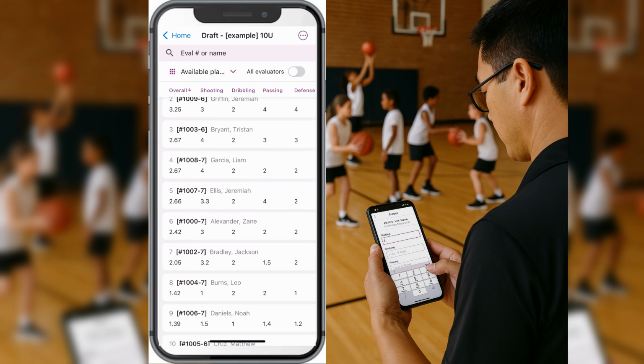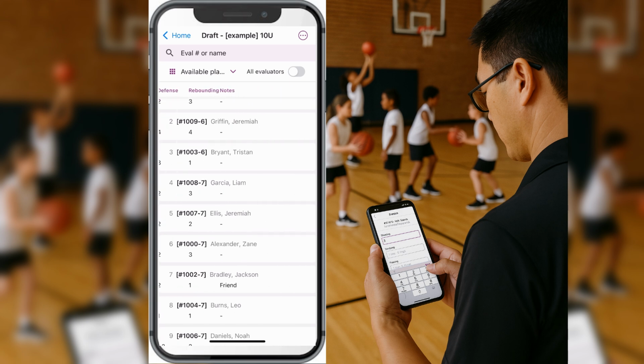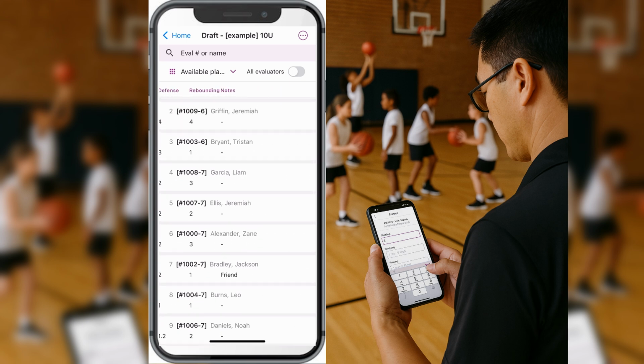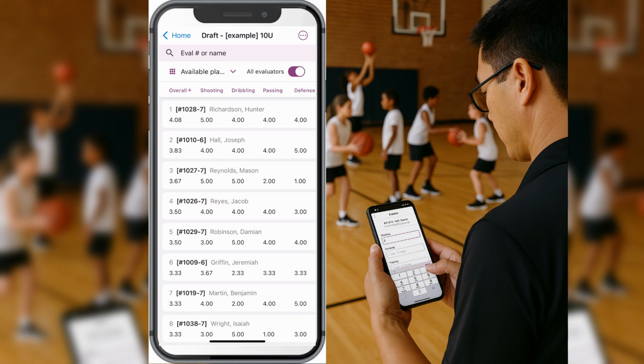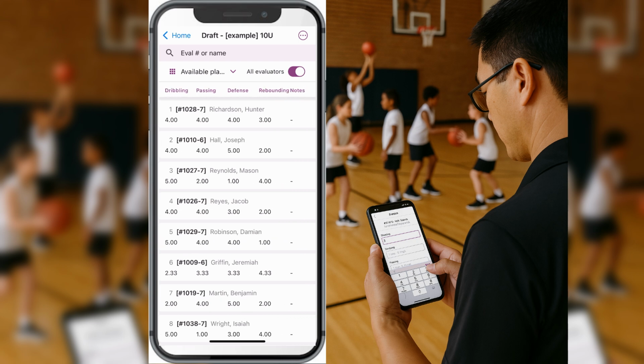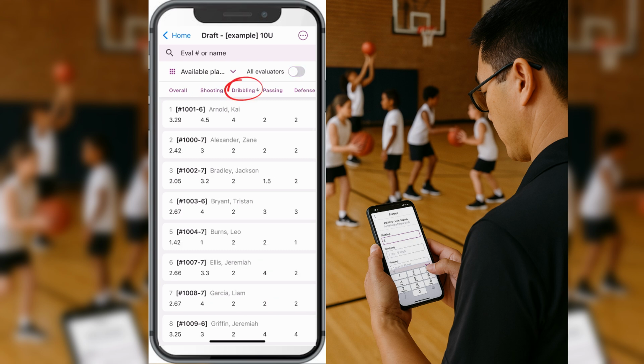So it automatically defaults the order by the overall rating, and you can see that any notes you put in are visible. Now, a couple of really cool things using the draft mode as a coach. You can hit the All Evaluators button. If your league wants to do this, you hit that button as a coach, and it automatically updates the scores to the average of everybody evaluating.